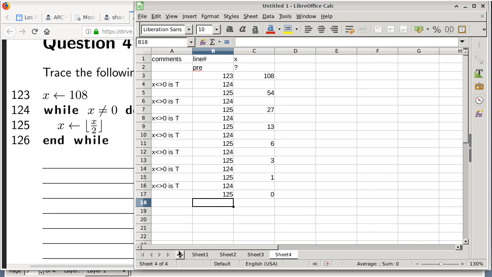But we don't put post here, because we have to get back to line 124 first, because that is the line that is making the decision. So x does not equal 0 is now false. Then we get to post. And that ends the trace. Is that okay? All right.